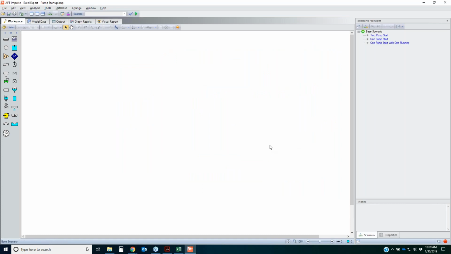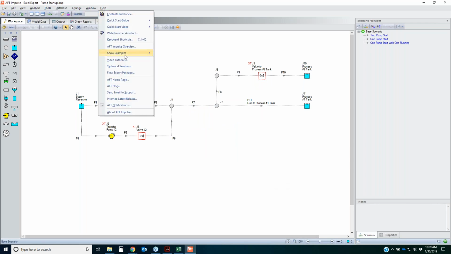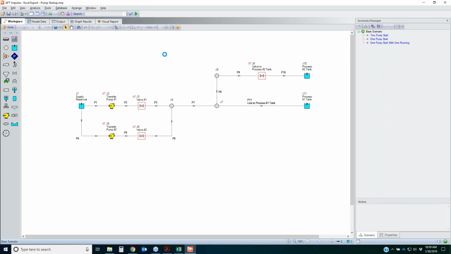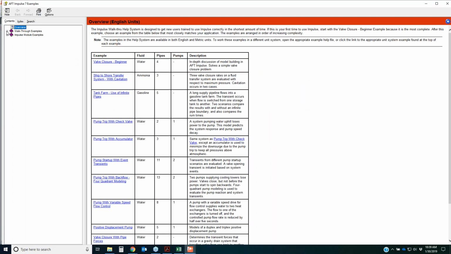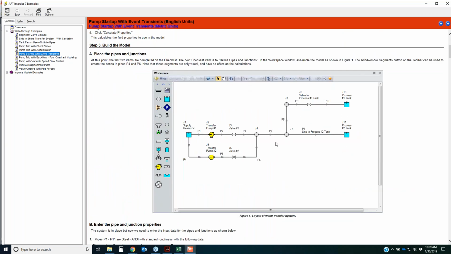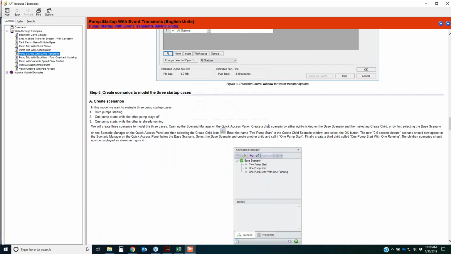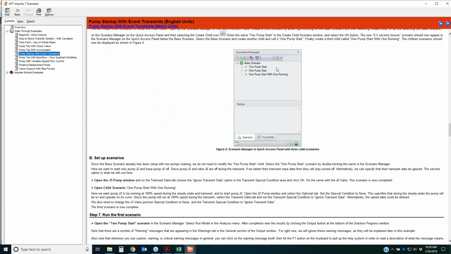All right, so this is opening up my scenario tree. Okay, perfect. So this is not a new model file that I built on my own. It comes from, if you go to the help menu and then show examples and pick your favorite units, it is called the pump startup with event transients. So this tutorial will teach you how to build this model from scratch. It'll show you how to set up the various scenarios that you're supposed to run.